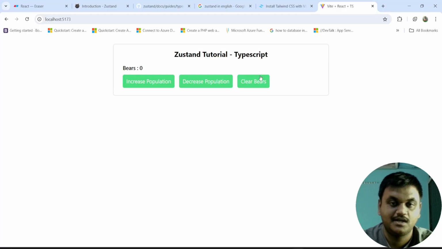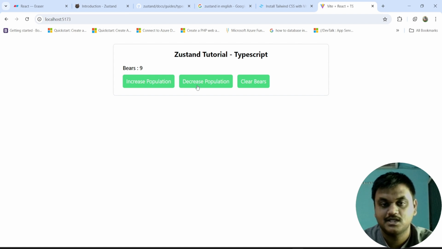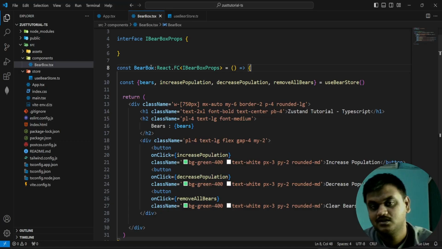Save this file and increase the population, increase the bear count, decrease the population, decrease the bear count. So I'm going to increase the population to 20, decrease the bear count, and clear the bears. See, it comes to 0.